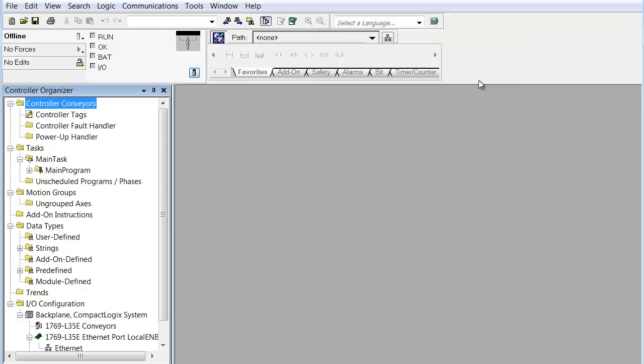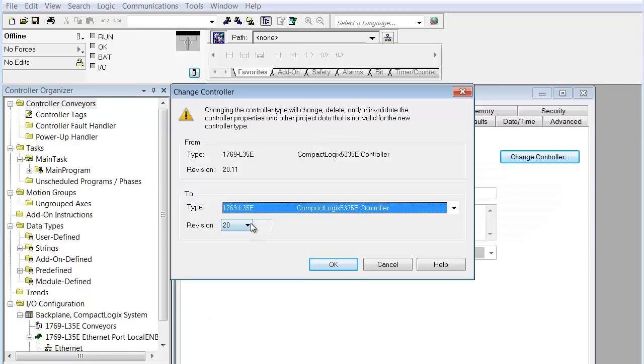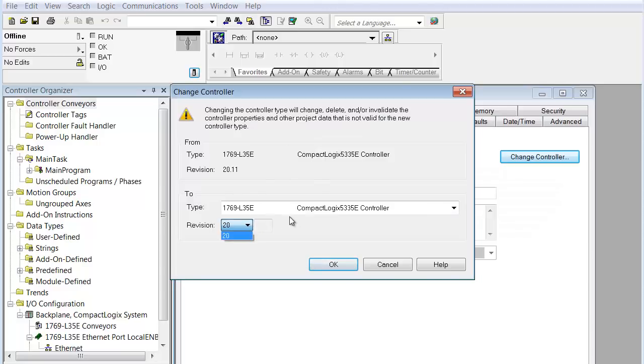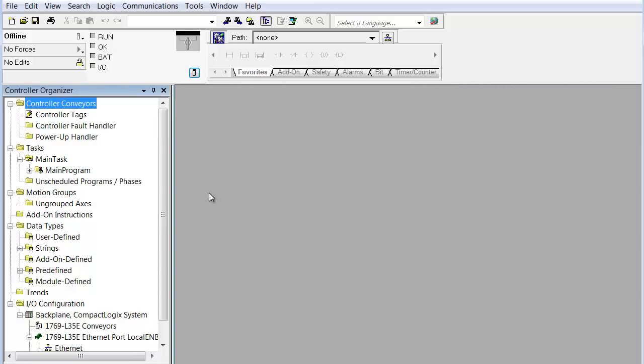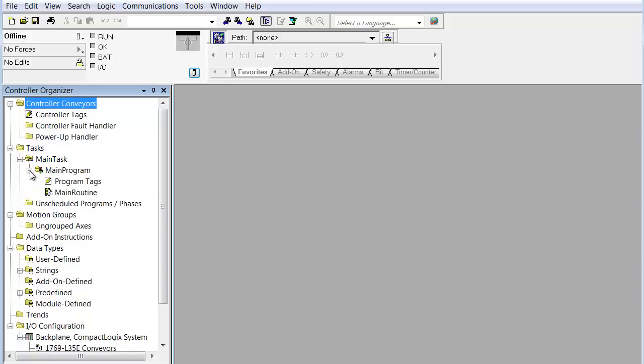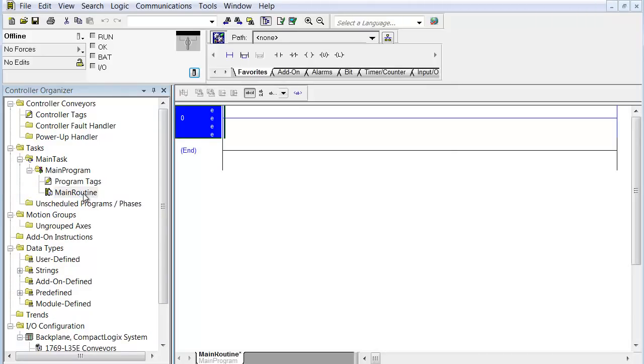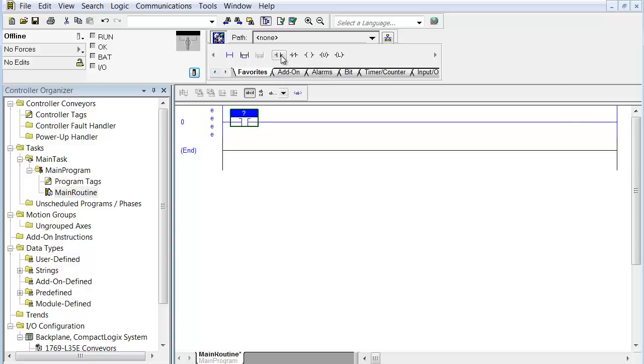There's our new project. If we look at the controller, there's really nothing to change. We could change the controller. We can't change the rev level at this point. So we're going to leave it as is and start from here. So let's open up the only routine we have, the main routine. So double click. It gives us a rung, so we're going to throw in a true if on, and an energize output. And we're going to call this system run enable.